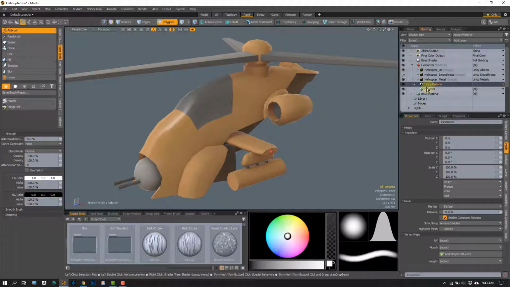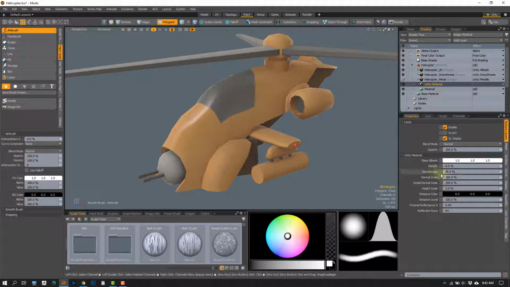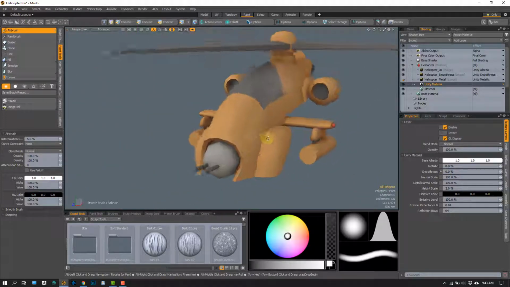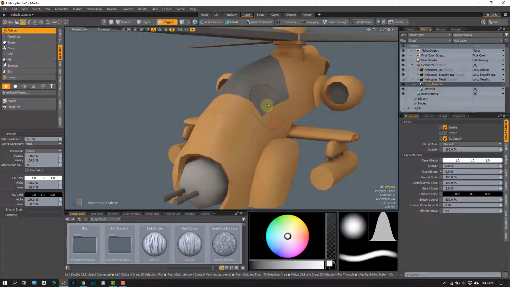If I click on this Unity material though, and go to the texture layers, it has some inherent properties, so it has some amount of smoothness. I can set that to 0. Now you can see the whole thing overall is significantly less smooth. I would recommend doing that, and then you get to just control how much smoothness is there.